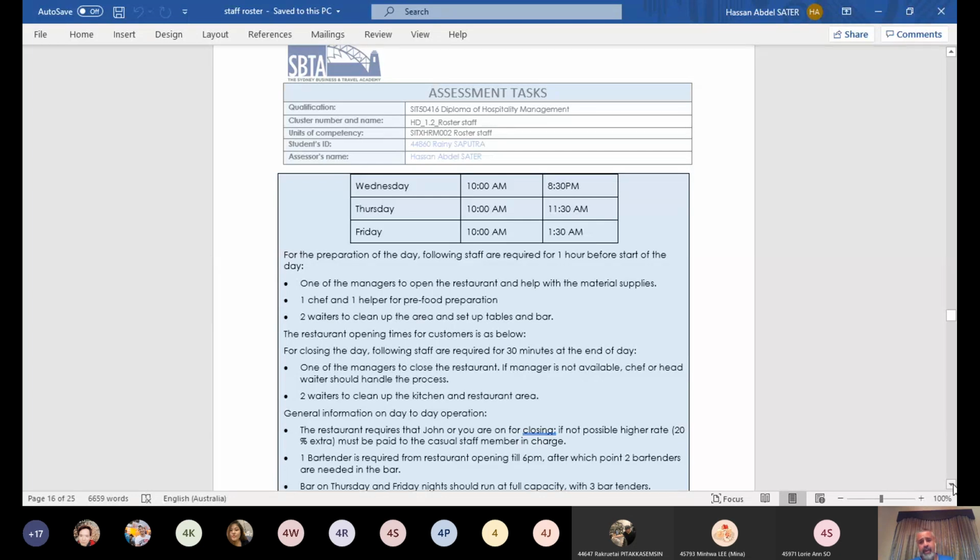Now we're still in the opening. One chef and one helper for the pre-food preparation. From where will you get the helper? There are no helpers there. The helper will be another chef. That means 2 chefs for pre-food preparation, 1 hour before. 2 waiters to clean up and set up. So every morning, 1 manager, 2 chefs, 1 will be the helper and 1 chef, and 2 waiters to clean up and set up. The restaurant opening times for customers is as below.